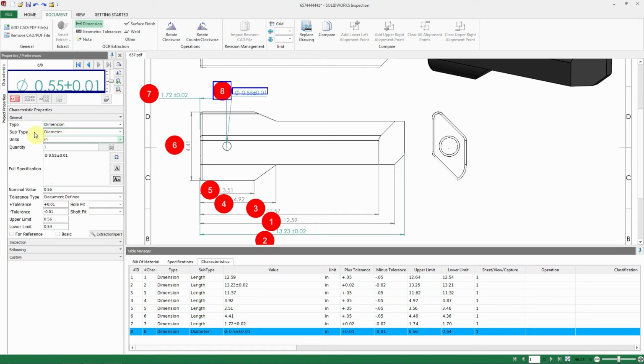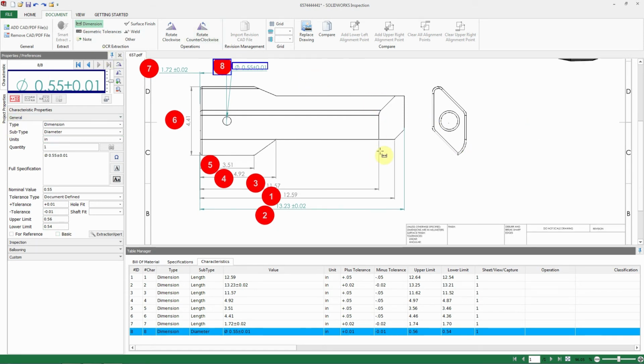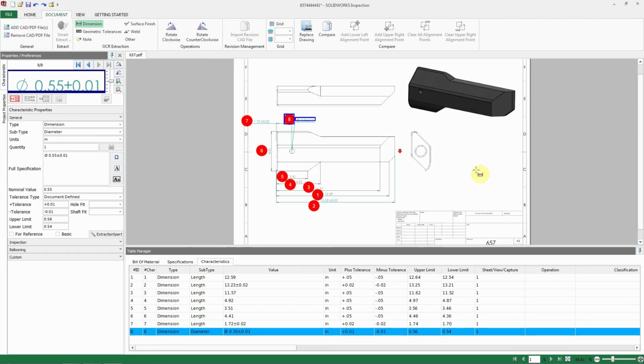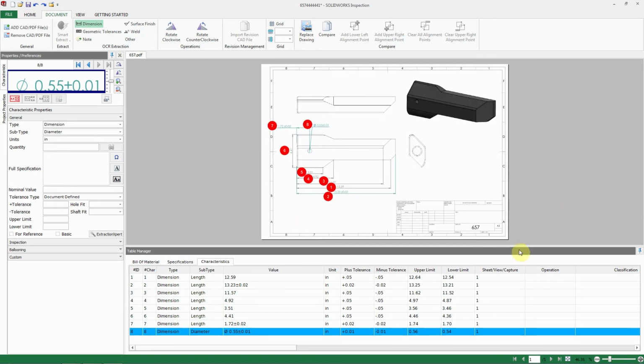It's a dimension, automatically identified that it's a diameter from the diameter symbol there. Took our default tolerances, actually pulled those tolerances off of the actual text there, and gave us our upper and lower limit, just like that. And so there is our inspection standalone project, and we'll go ahead and call this good.